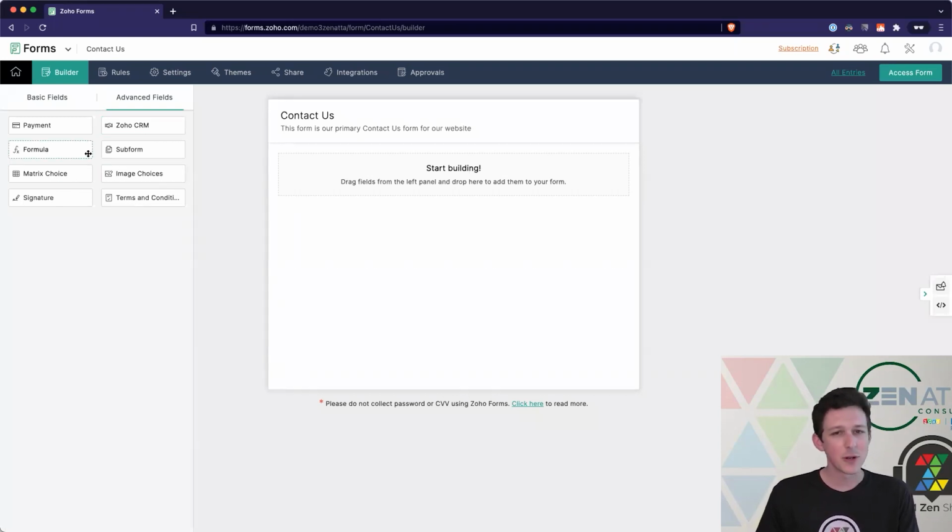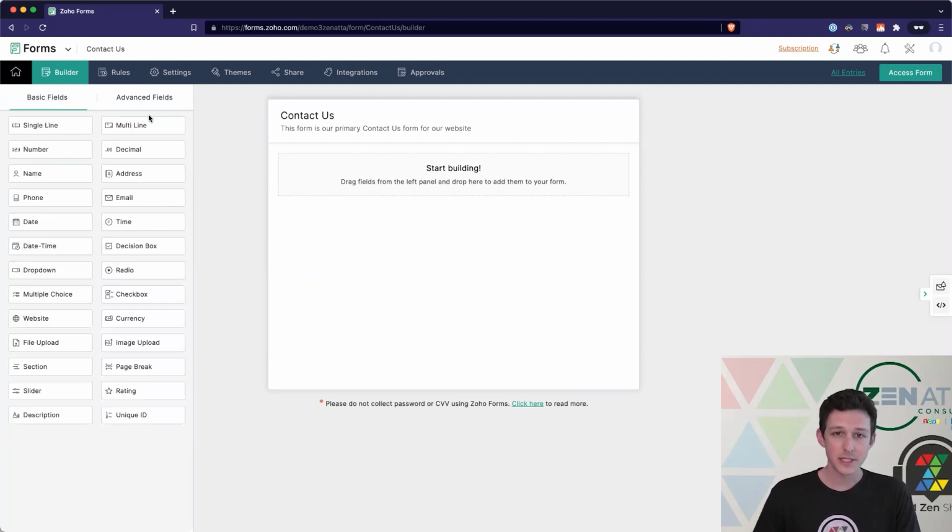And then you can add formulas that populate on the fly, subforms if you want to have a table that lives inside of the form itself, as well as choose between images, terms and conditions, a signature, and then a matrix choice, which gives them one-by-one access where they can pick various fields. For this use case specifically, we're going to keep it pretty simple. We're just going to be focusing on what it would take to create a contact us form that lives on our website. So let's go ahead and start adding some fields.